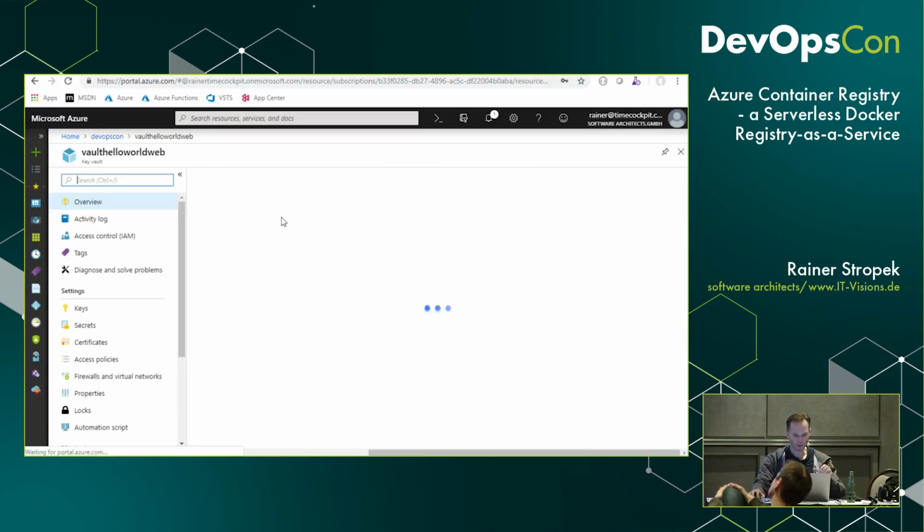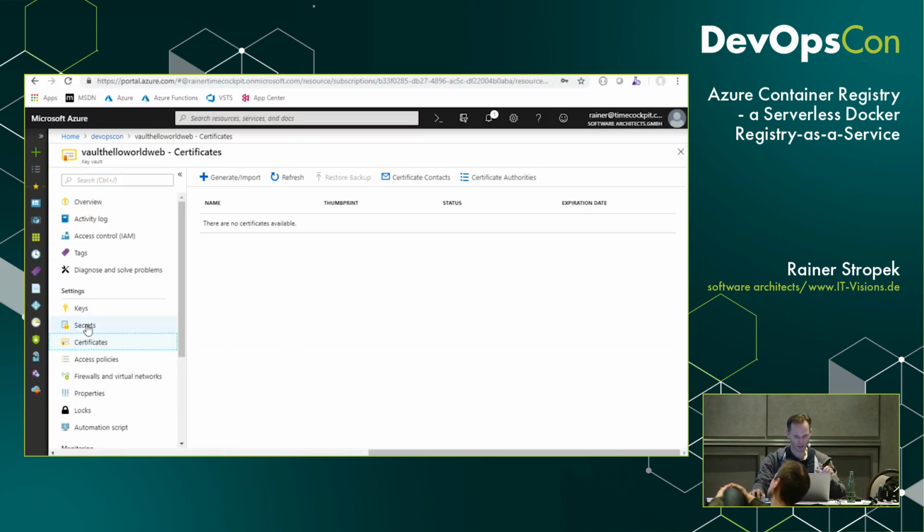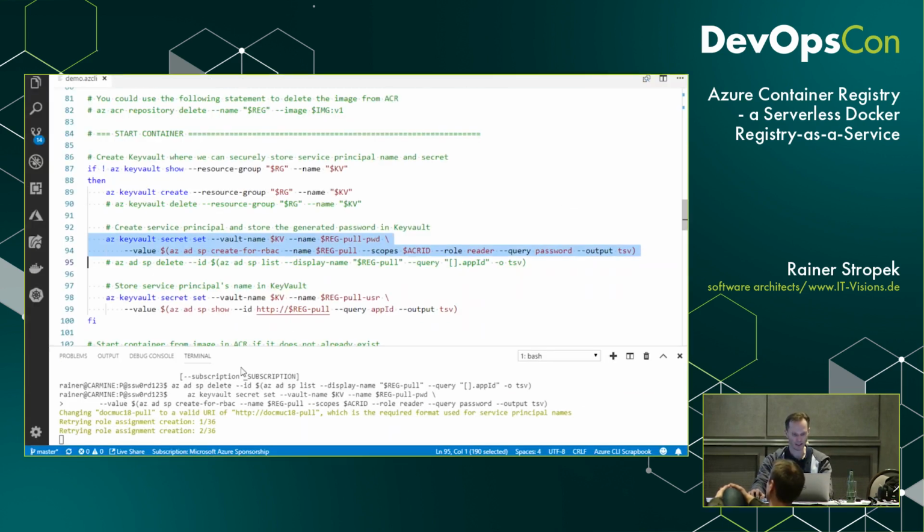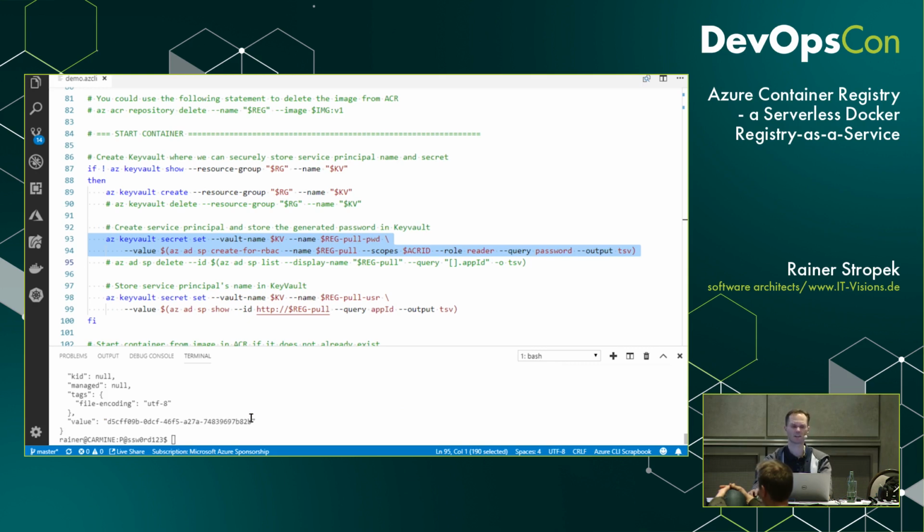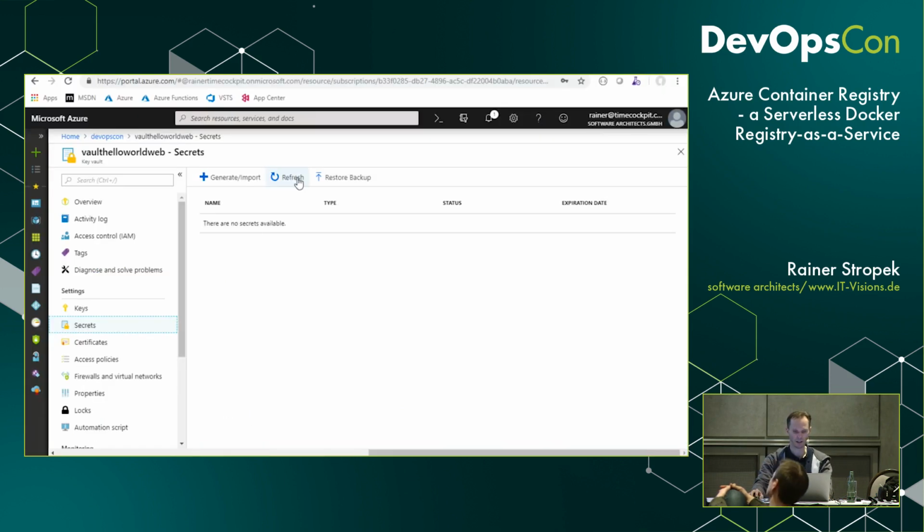In the key vault here, if you go to secrets, here is secrets. The secret will be shown in a second. Any questions so far? It will take 10 seconds. And yeah, now we are done. Let me show you that. Here, you see the password. We have never seen the password. It's now written in my key vault.